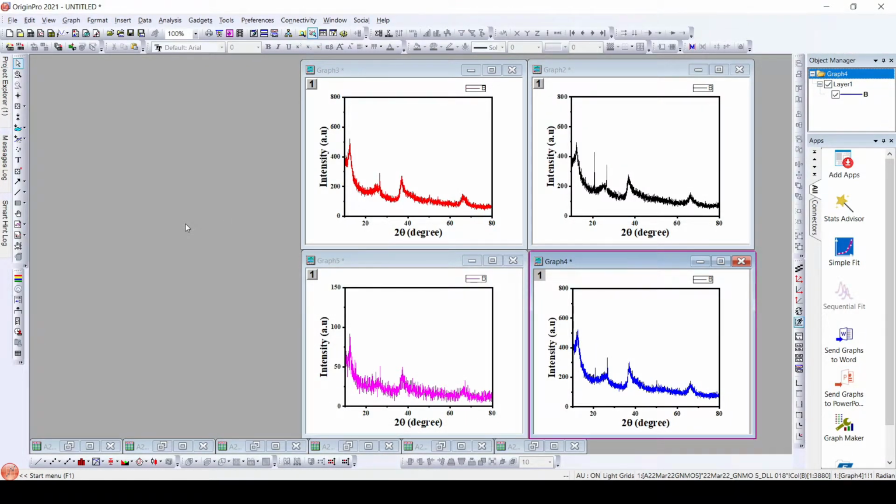Hello everyone. Today we are going to learn to export the graphs or plots in Origin into a PowerPoint file or Word file. The reason why we need to export these graphs into either Word or PowerPoint is for presentations. We can present our data using PowerPoint presentations, and the data in high quality can be exported to either Word files or PowerPoint files. So for this, I have prepared some plots of XRD, and now we are going to export this to a PowerPoint file.